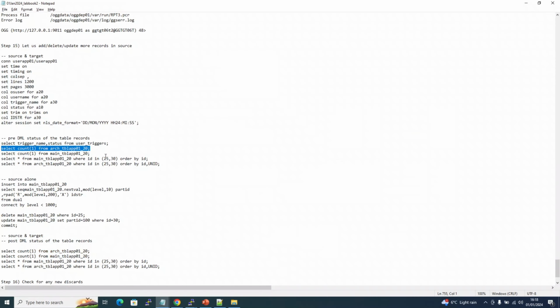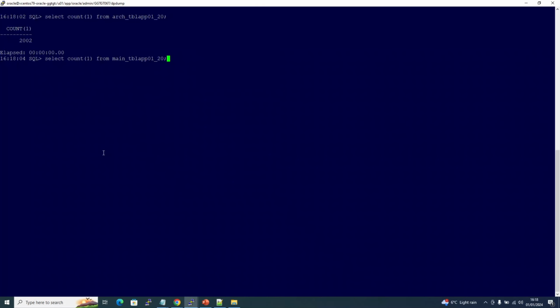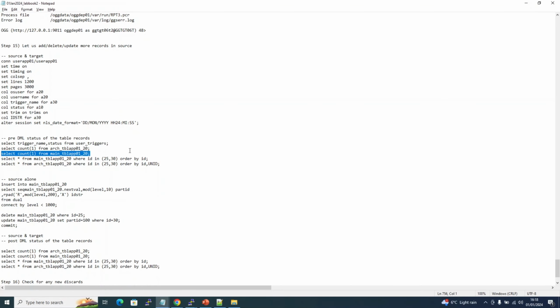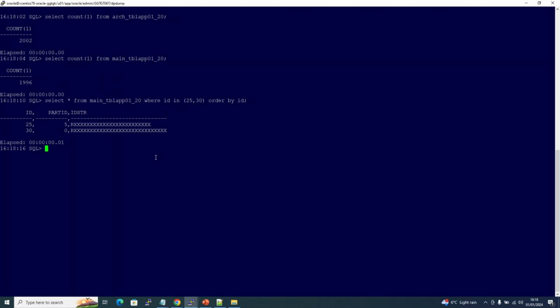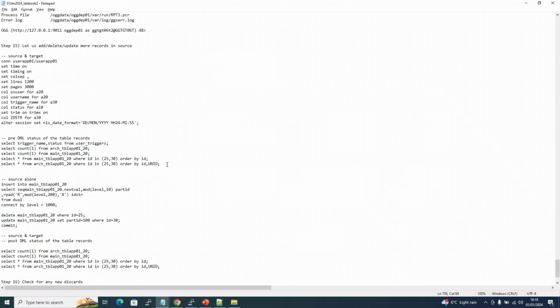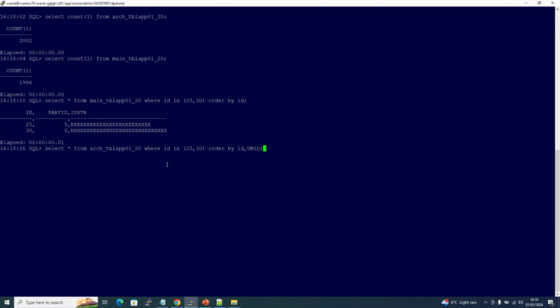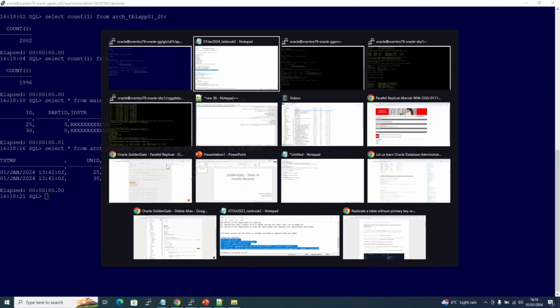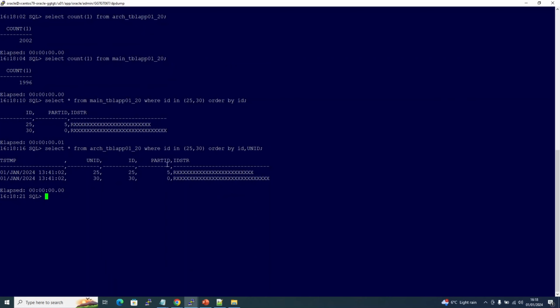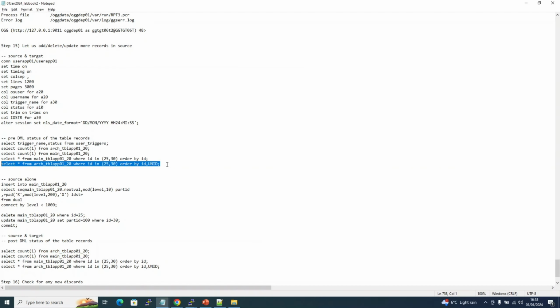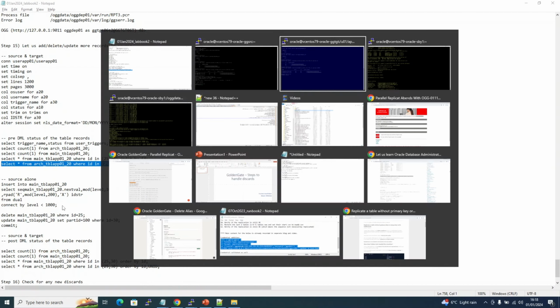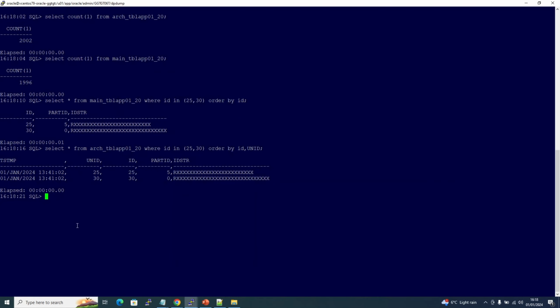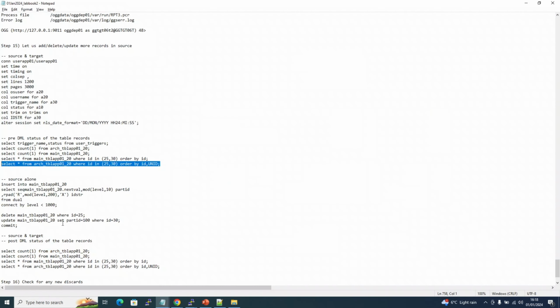Okay, 2002. 1996. Main table 25, 25 30 50. Okay, fine. Let's go ahead and load the data. I already loaded the first set of records, 1000 records.